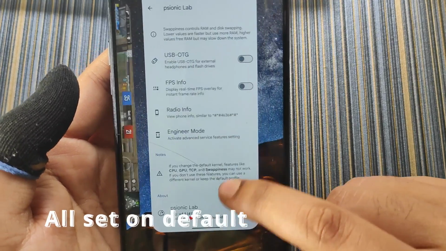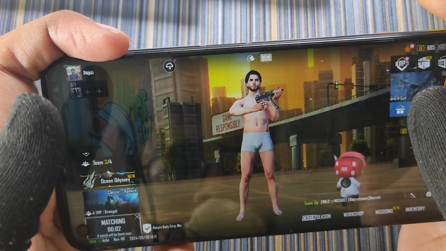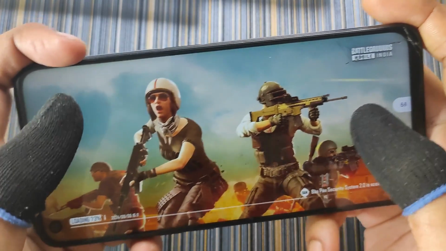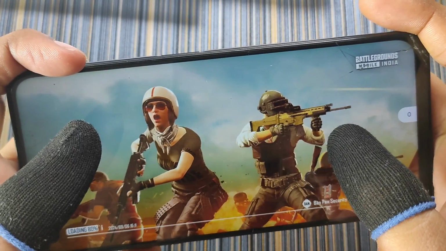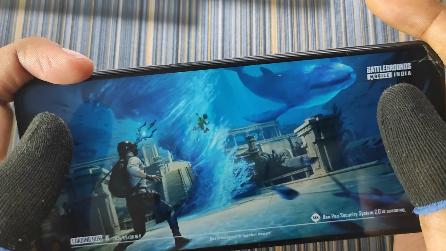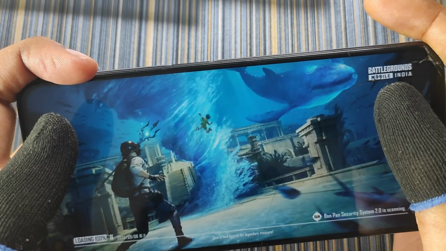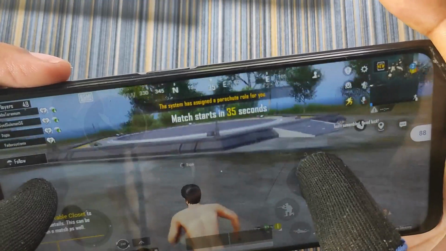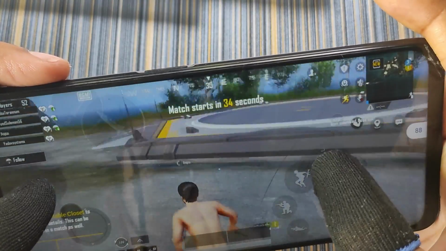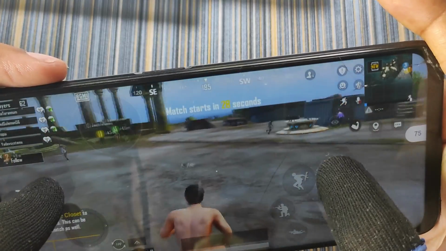So guys, let me test an Erangel ranked, and guys, I usually don't play BGMI. I may not get enough enemies to test the performance. That's why I test in the team deathmatch or arena training. But still you can see the frame rate is quite stable, around 70 to 80 fps in the pre-match field.